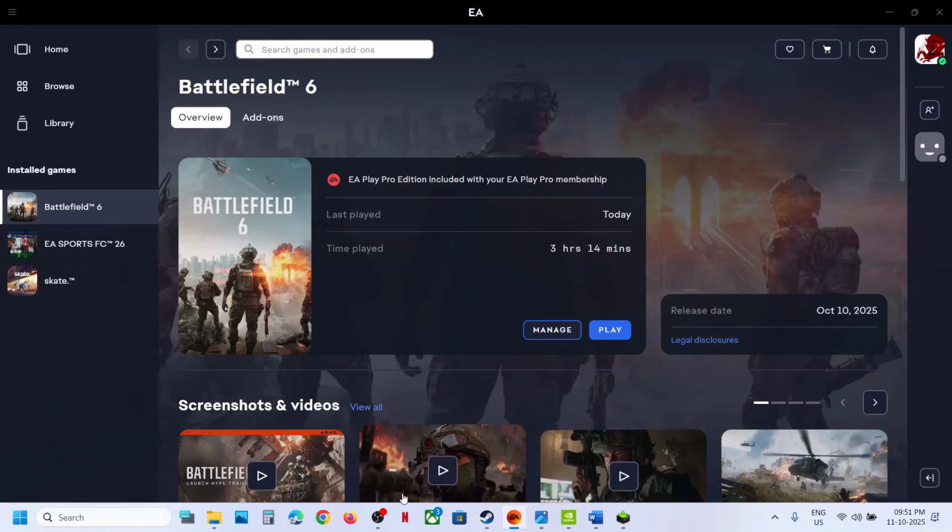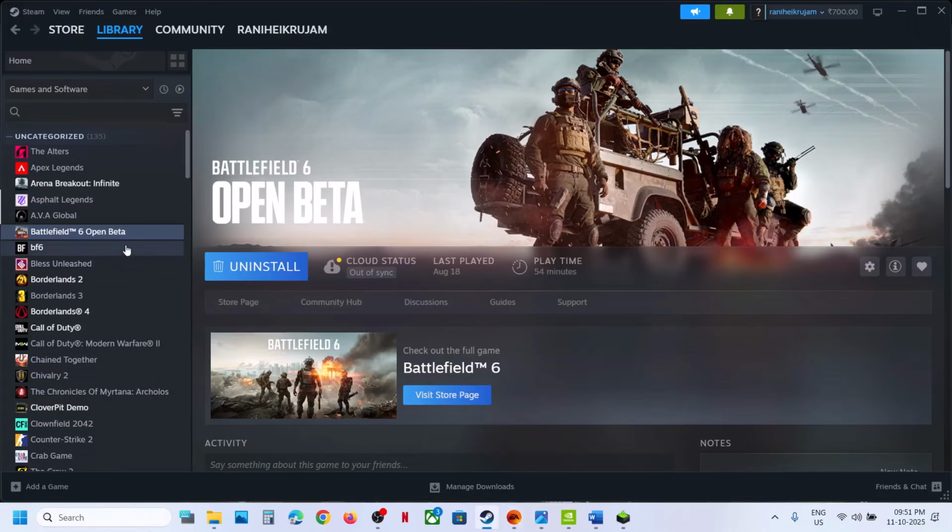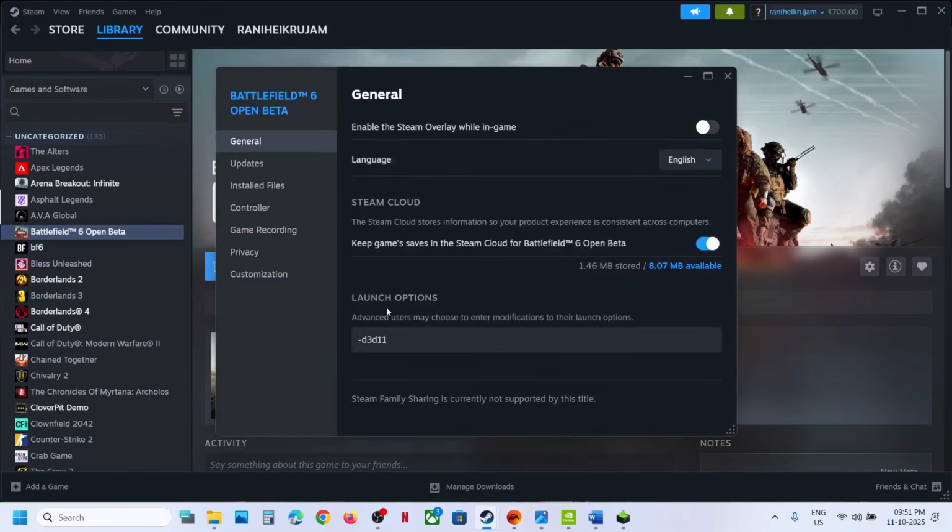If that does not work, then right click once again and then go to properties. This time you can type in -dx11, launch the game and then check. Still not working, you can even try -dx12, launch the game and then check. Still not working, remove this.